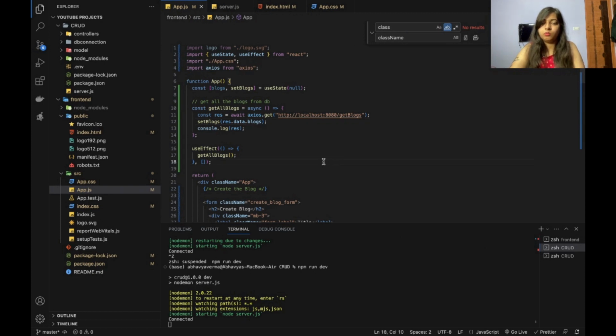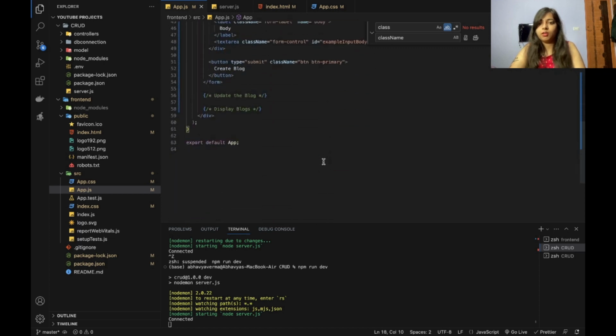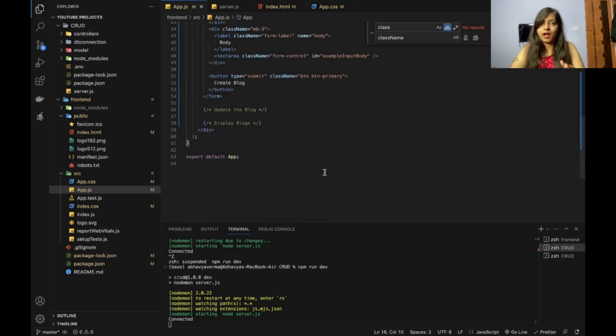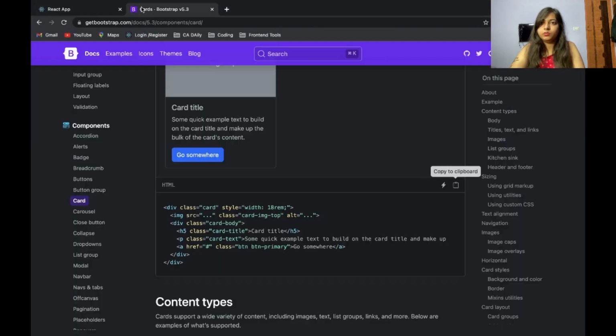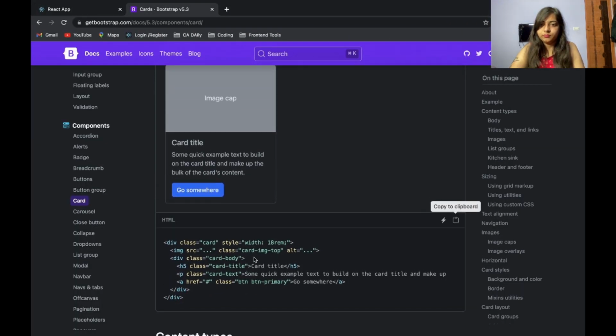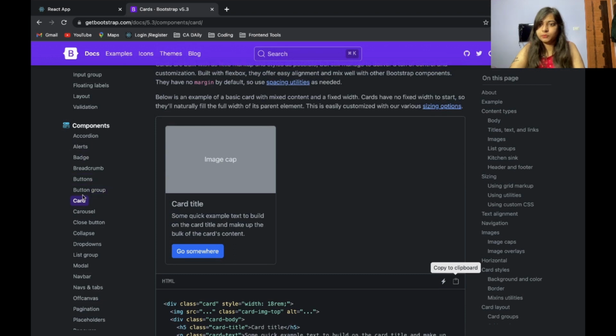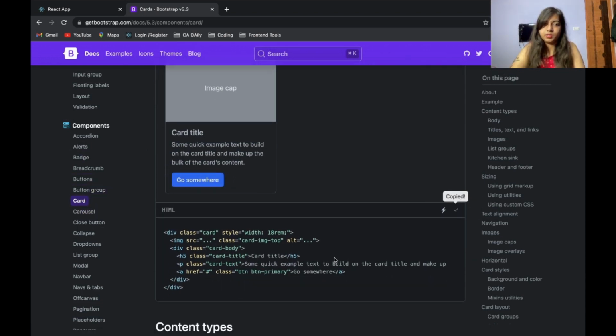Now what I want to do is display these blogs in tile form. So I will go and take one card or tile from Bootstrap. On Bootstrap you can go, I will select this one. It is present in the cards component area. I will just copy this code.